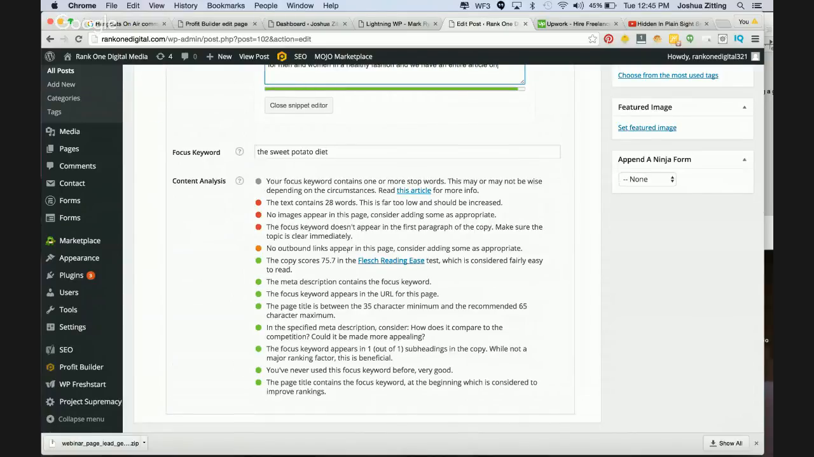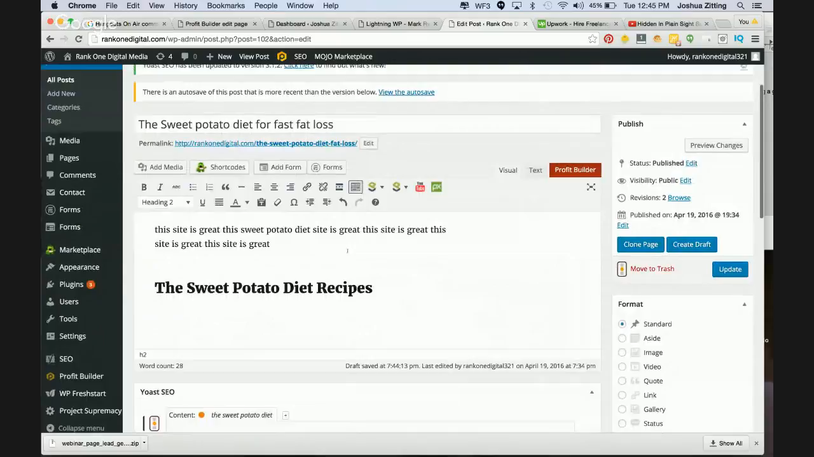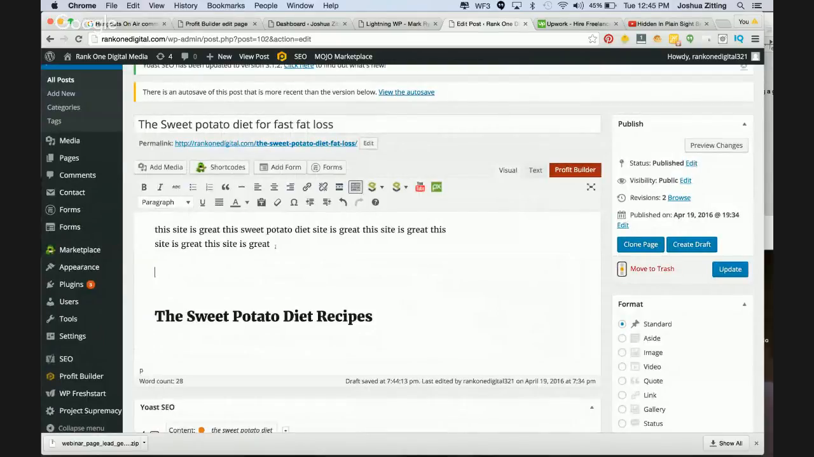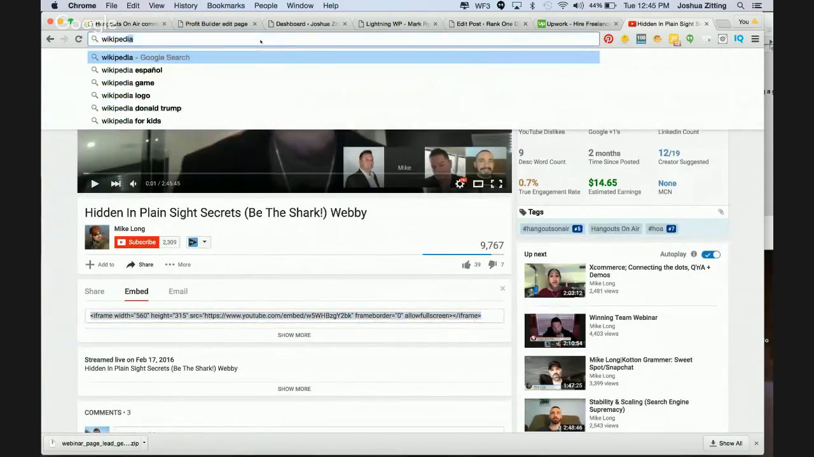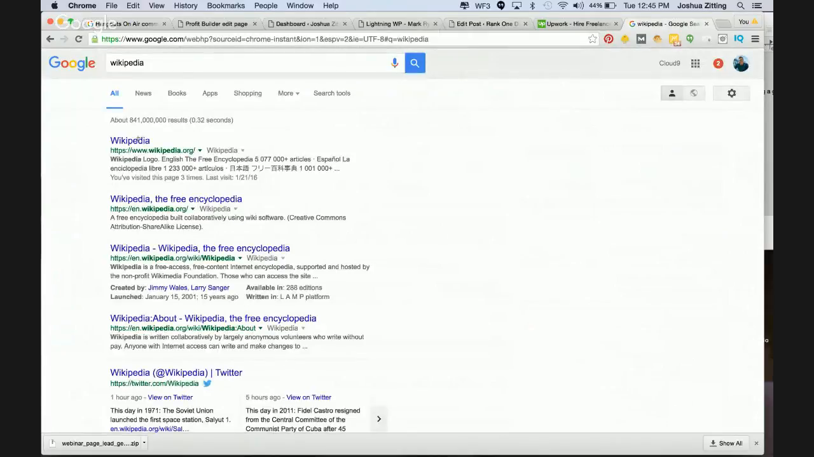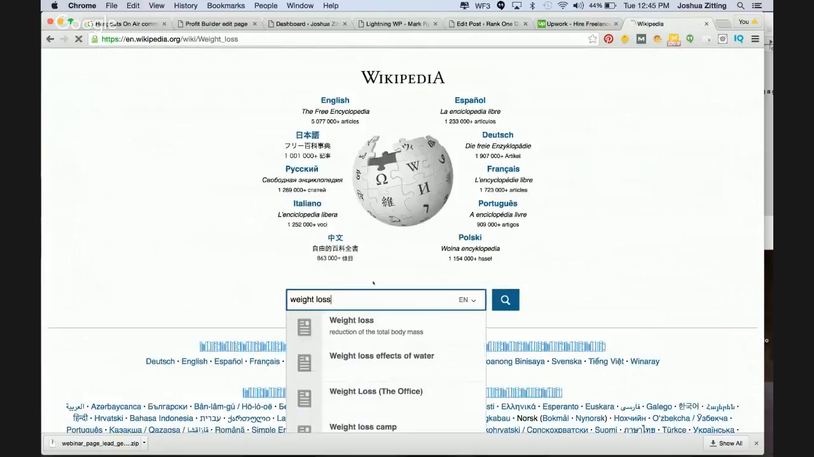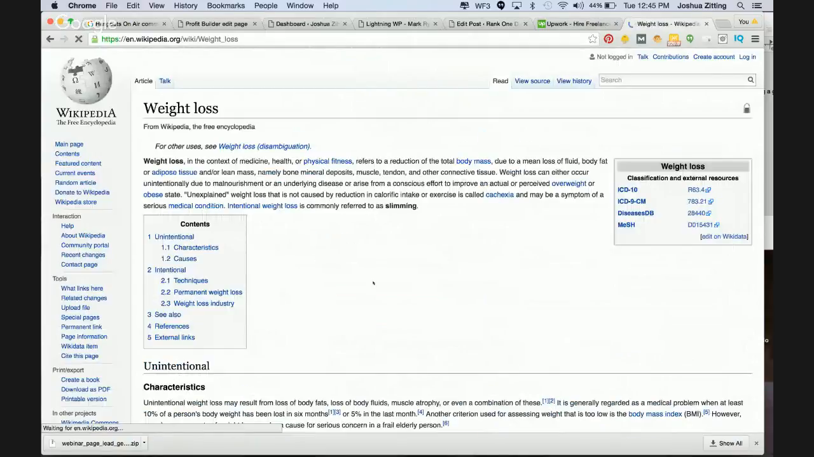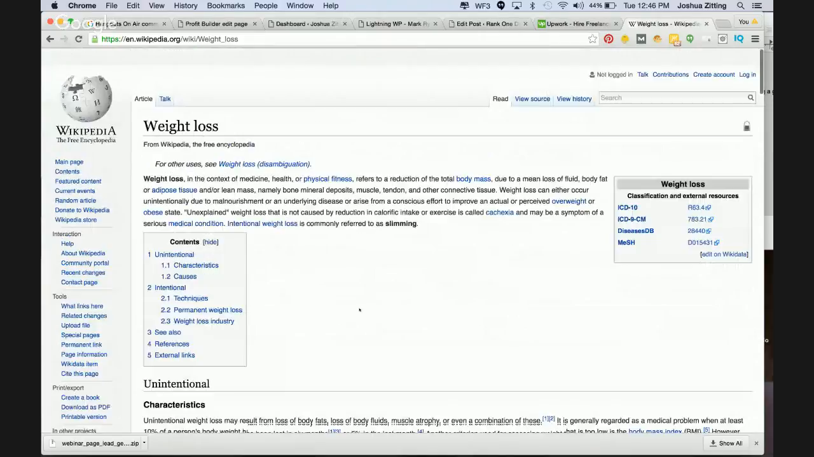No outbound links appear in this page. So let me teach you guys something real quick. An outbound link on an article, it's actually a good thing to link out to an authority website, okay? So let's say that we have weight loss as a keyword in our article somewhere, and it can be anywhere within your article, okay? So what I would do is I'd come over to Wikipedia, and I would just type in weight loss. Boom. Wikipedia has an entire page on weight loss.